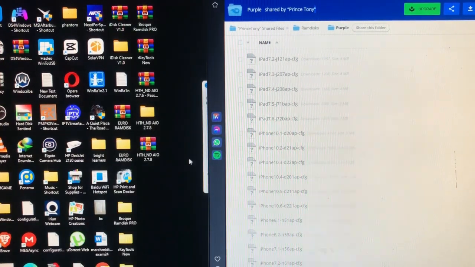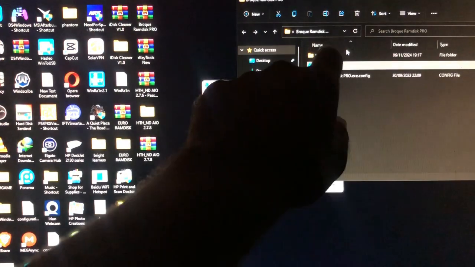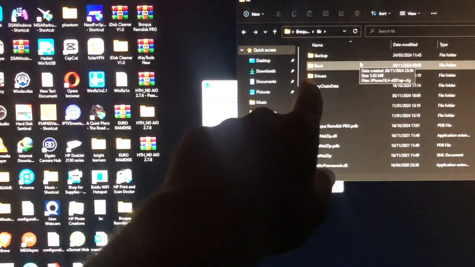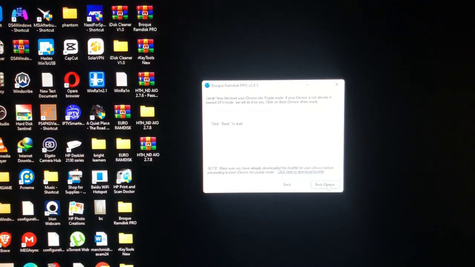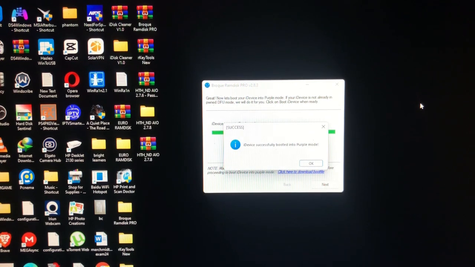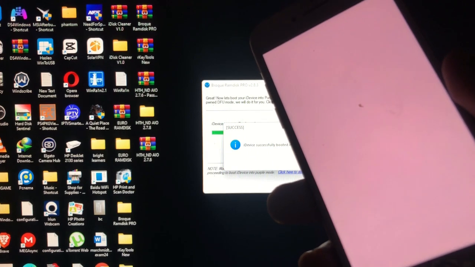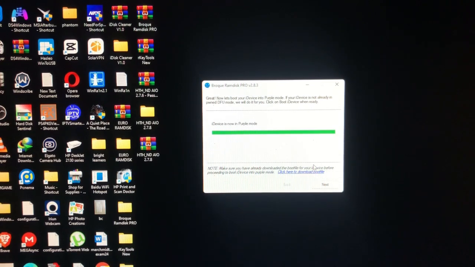After downloading this, you'll go to your tool directory, then you'll go to lib. Then you see here the file written boot, you'll select that. Then you'll place your boot file over here. Then after that, just minimize that and now click boot your device. It says iDevice booted successfully into purple mode. So as you can see, here it's my iDevice booted in purple mode. So now what we need is to change our serial number. So just click OK, click next.